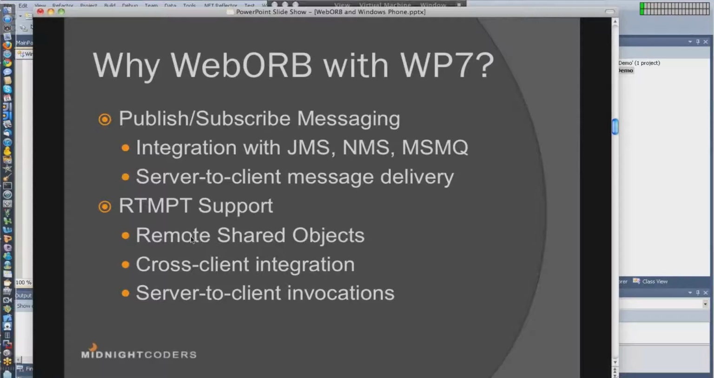Now, the publish-subscribe messaging is bidirectional. So your WP7 app can be both a producer, meaning it can publish messages, and a consumer, subscribing to receive messages. And since we support a wide variety of different devices and client-side environments, you can create an application where messages can be published from really anywhere, either from the server or from any other client, including JavaScript, Flex, Flash, Silverlight, it doesn't really matter. And your WP7 will receive all those messages. And that's one of the demos that I have here as well.